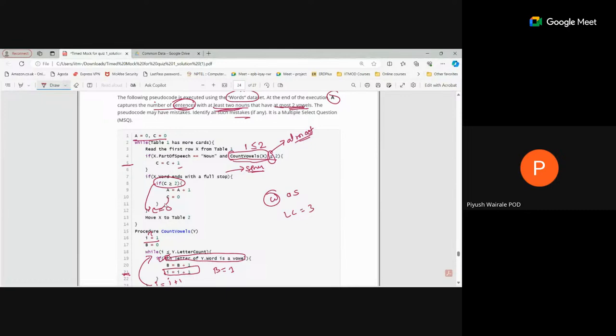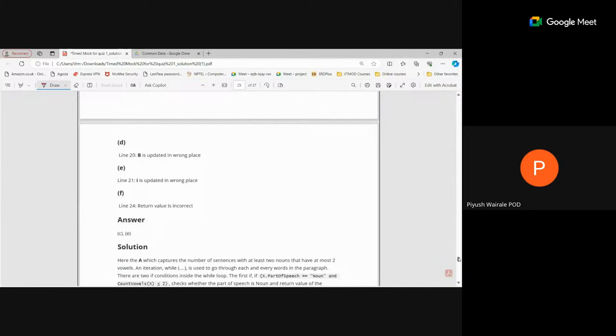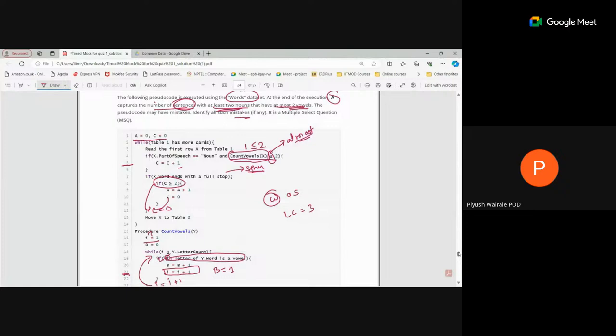Any doubt, anyone? Start is like 12th line. Can you explain it again? The 12th line. So the C option is correct, right? C and E. So I is updated at the wrong place, and at line number 10, C is updated at the wrong place, correct. So what is your doubt? Can you repeat that C equals to zero part that you just explained?